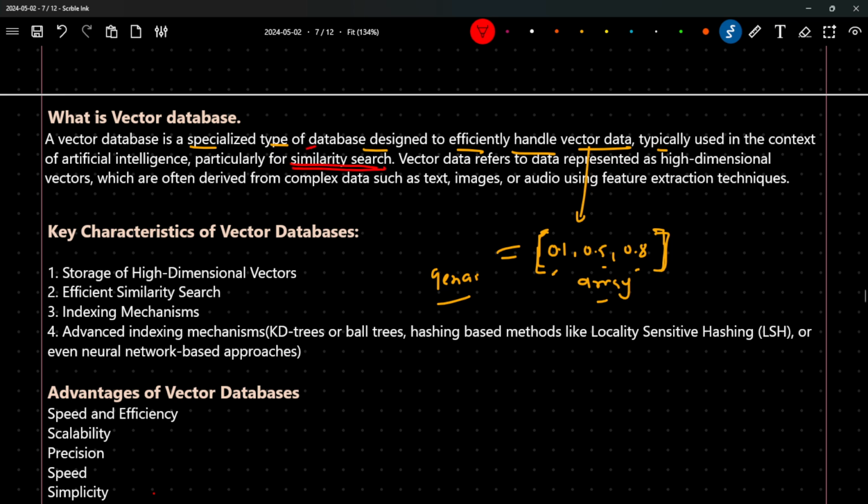For the similarity search, whenever we are querying something, this query will be in the form of an embedding, and we are going to check the similarity between this array and this array. And what we are going to find out is the similarity search. Any type of data, whether it's text data, image data, audio data, any type of complex data, we can convert into an embedding and store inside the vector database.